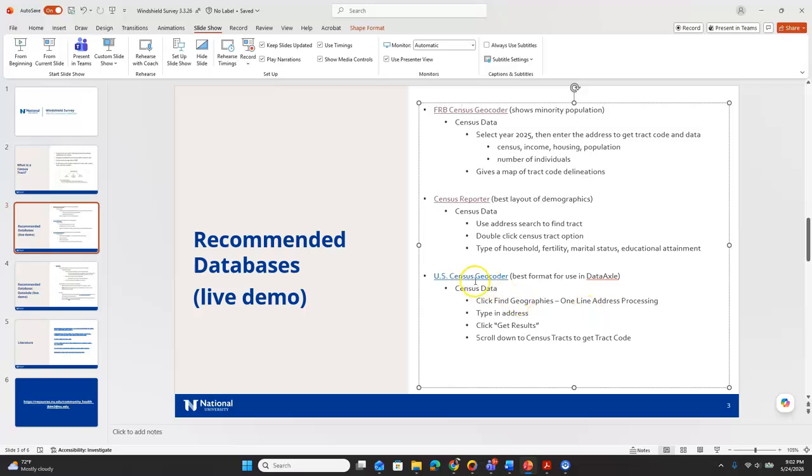And then lastly, there's the US Census Geocoder, and this one I recommend for the actual tract code. I highlight this one because the next database I want to show you is Data Axle, and that one will require a specific format of a census tract code, and that specific format is only provided in this website.